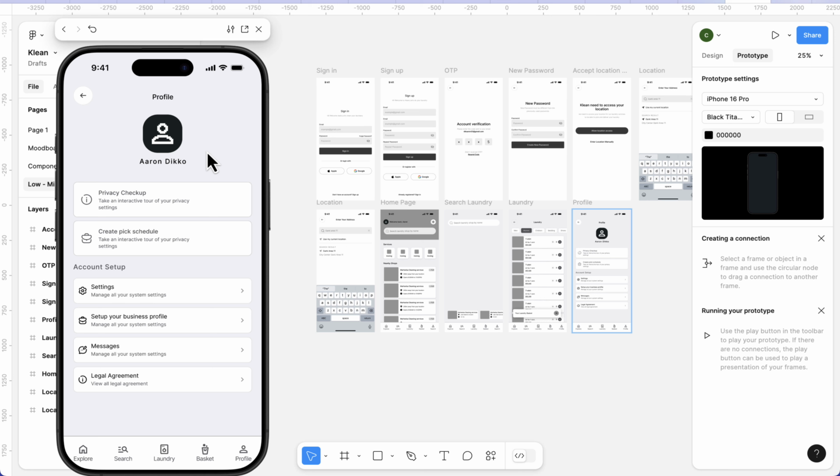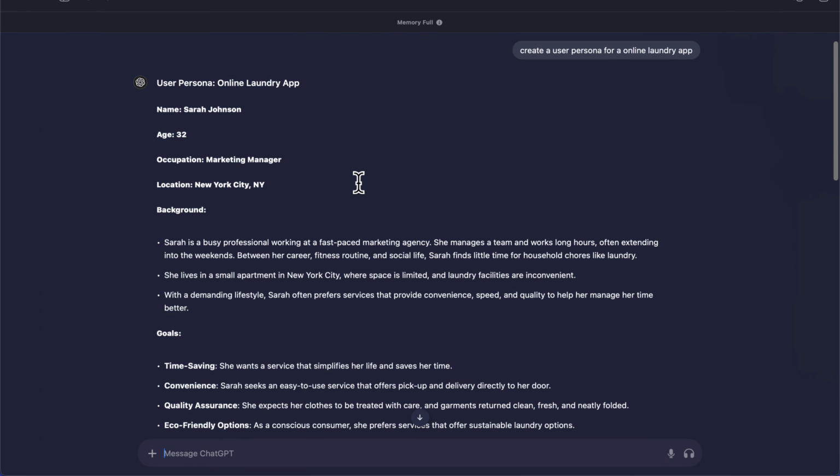Let's jump back to ChatGPT to see how we can create a simple user persona for our final project. So this is ChatGPT. Because we don't have time to start conducting research, this is going to help us with the research. And feel free to use these AI tools for your design processes. So the prompt here is to create a user persona for an online laundry app. So there's a typo there. I used A instead of an.